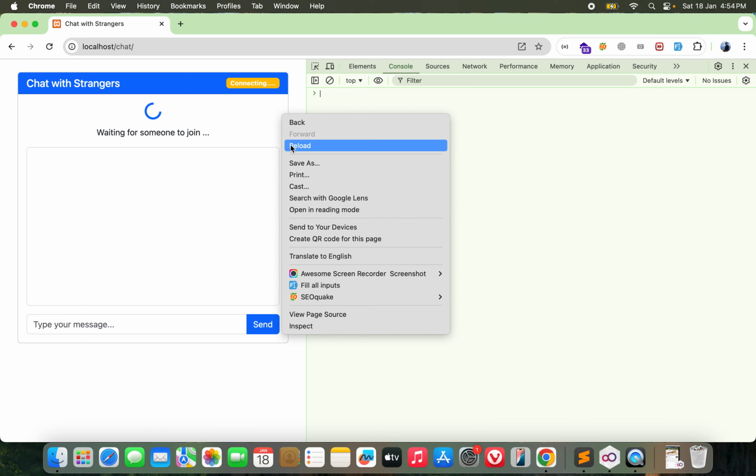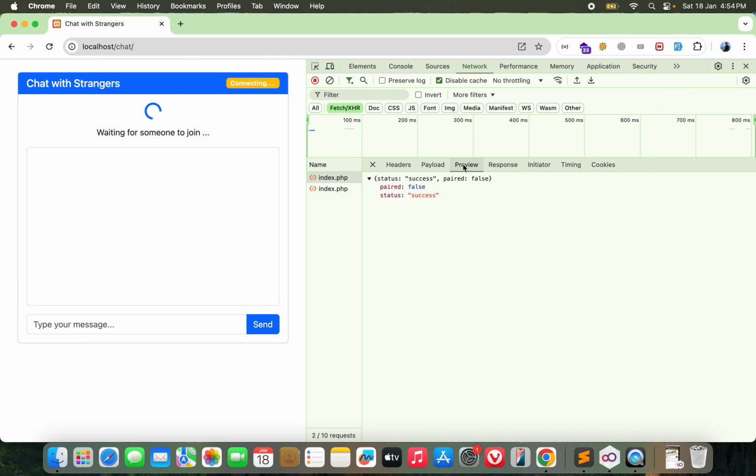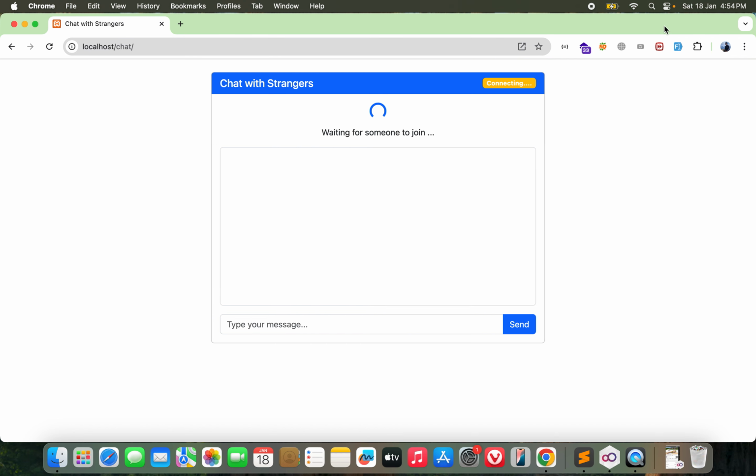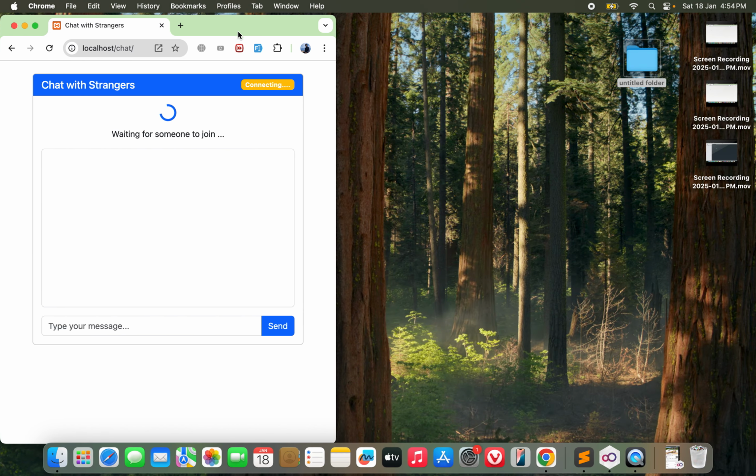But I don't think it's working at all. Let's see. Okay, period is false. It's going through the request. That's good. It is check request. That is also good. Now what I can do is open two tabs and let's start chatting to see if it works.